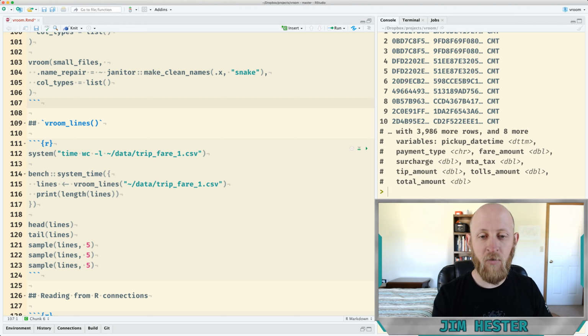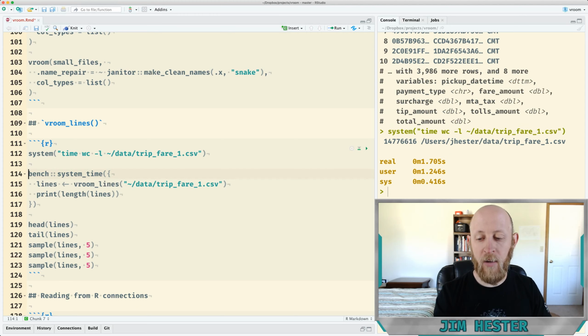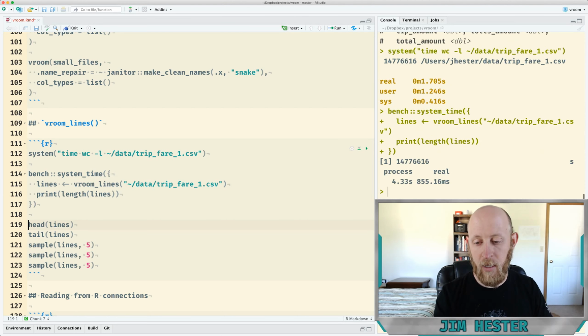One use case where this is really useful is counting the number of lines in a file. Often, one way people do this is using the wc program on the command line. So let's try that with our tripwire data set, and we'll see how long that ends up taking. So this took about 1.5 seconds to run, and we get our result back: 14 million lines. So we can use vroom lines to do the same thing, and we'll see how long that takes. That took a little less than 1 second, and we got the same result.